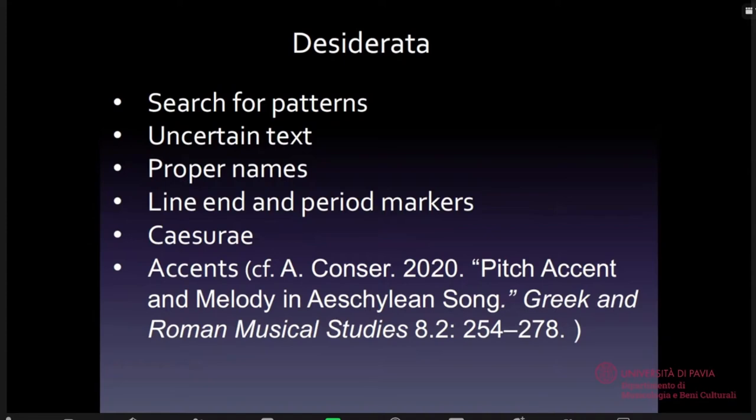Furthermore, our database currently does nothing with word accents. As the work of Anna Conser has shown, patterns of these accents reveal much about the musical aims of the playwrights. We hope in the future to work with Concert to incorporate these. We welcome suggestions on other things the database should do. As we go forward, we will need to balance concerns about the complexity of an already complicated set of XML files against the desire for additional tools.